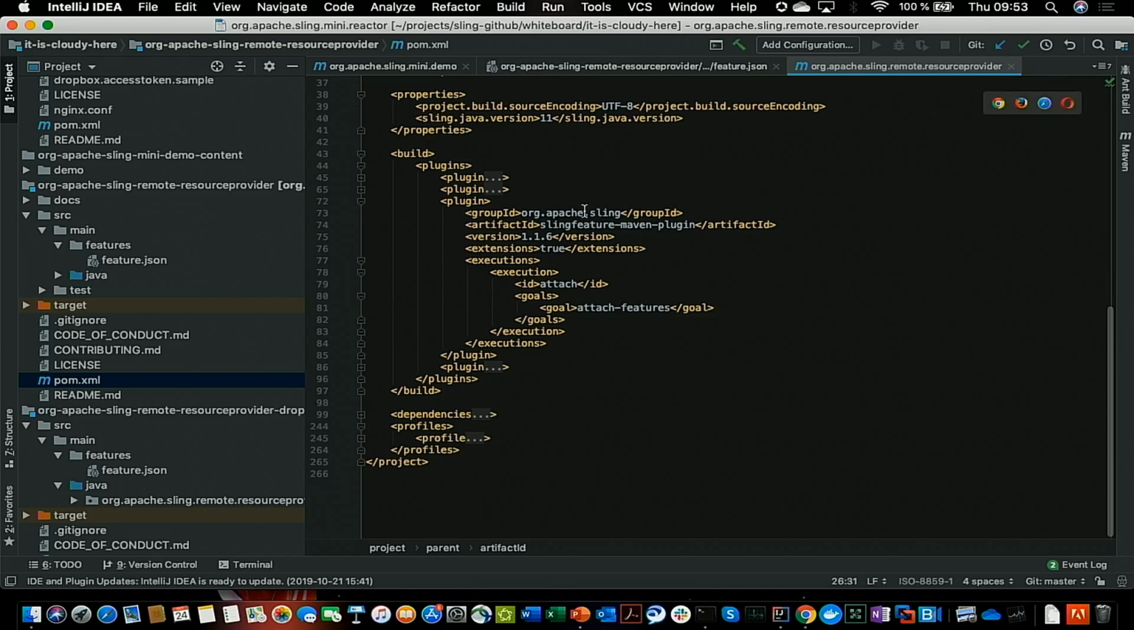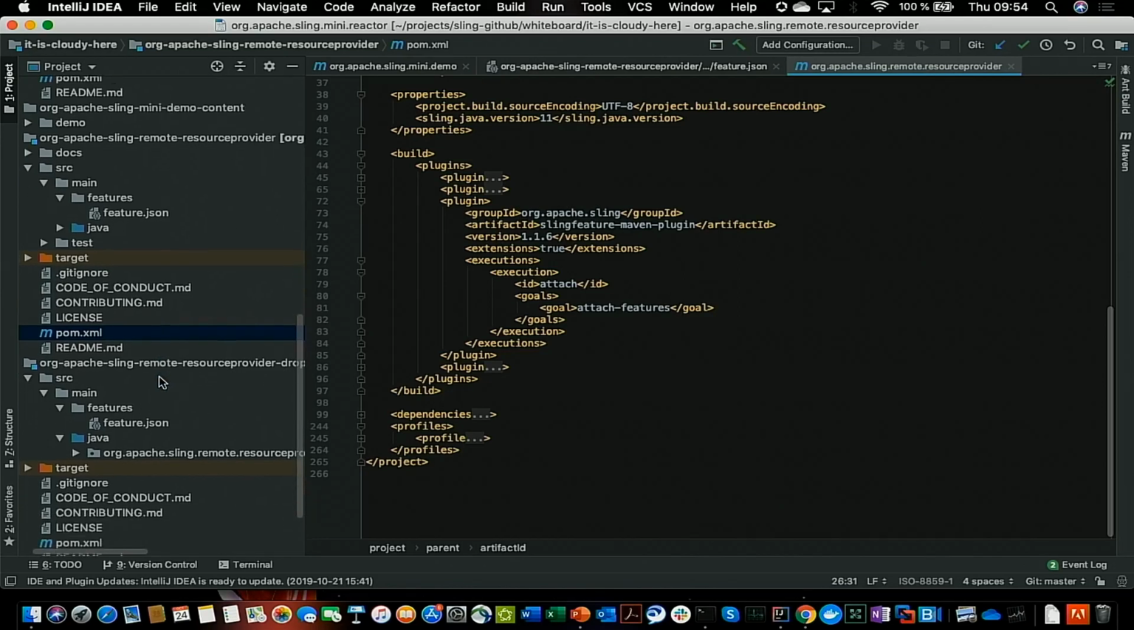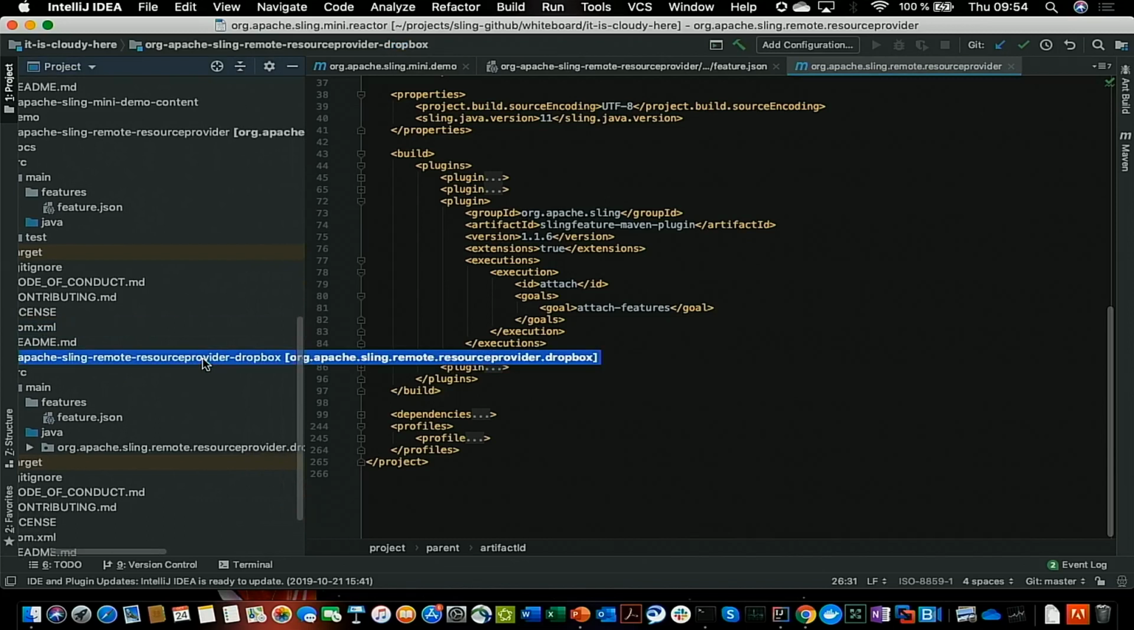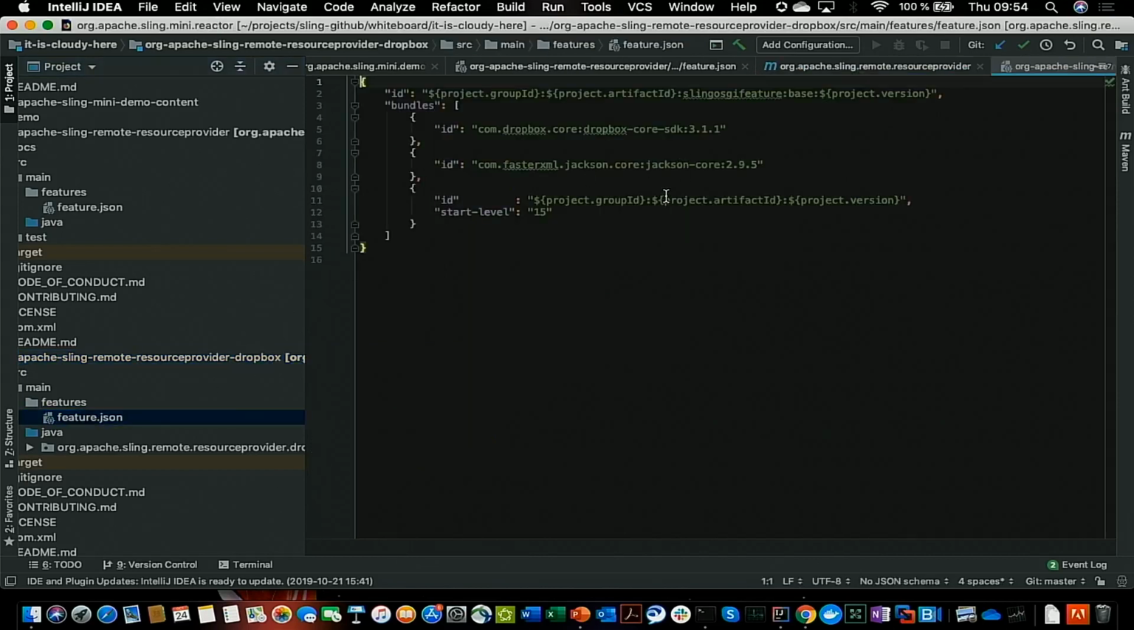So after we did that, we now have a second project, the resource provider Dropbox, which is an implementation of the first one for connecting us to Dropbox. Again, that specifies a feature file here for its own bundle and 2 extra dependencies it has on the Dropbox SDK and on some additional library, right?